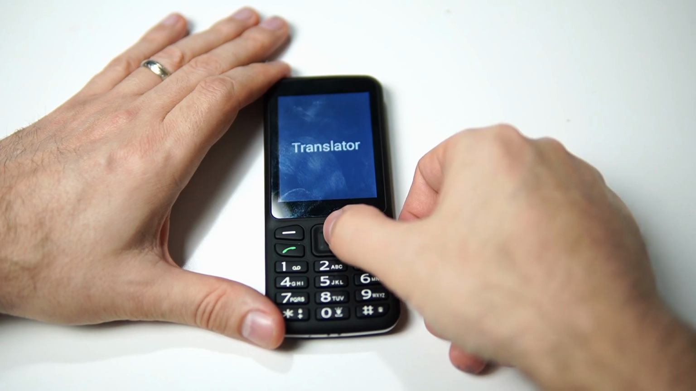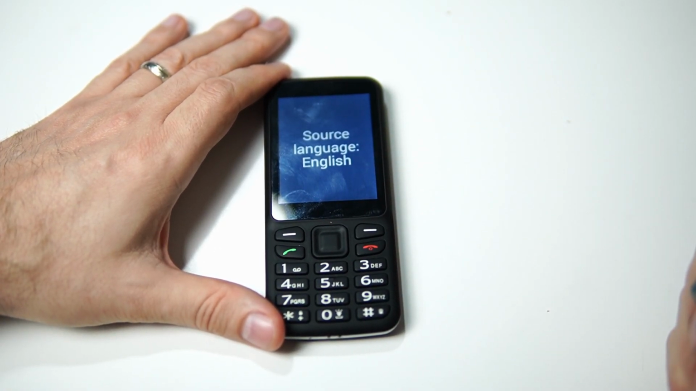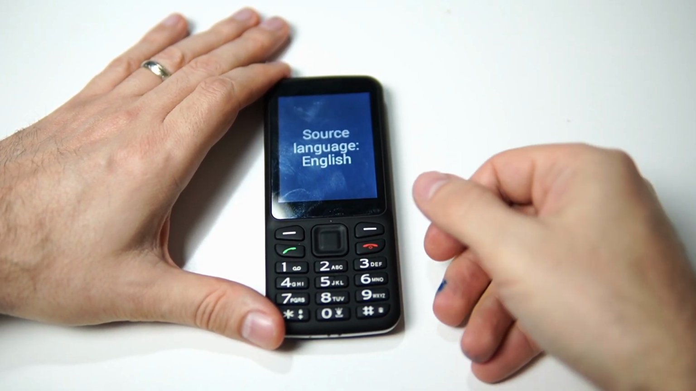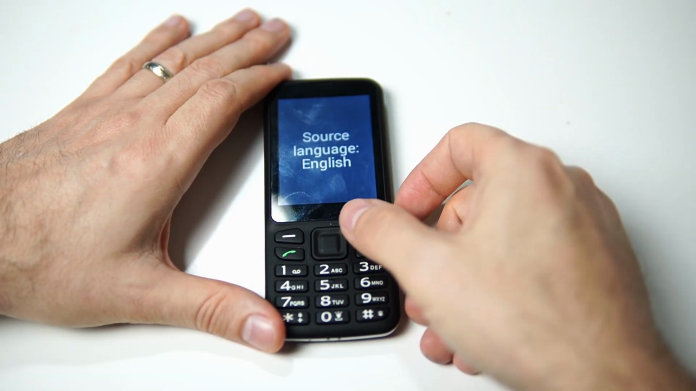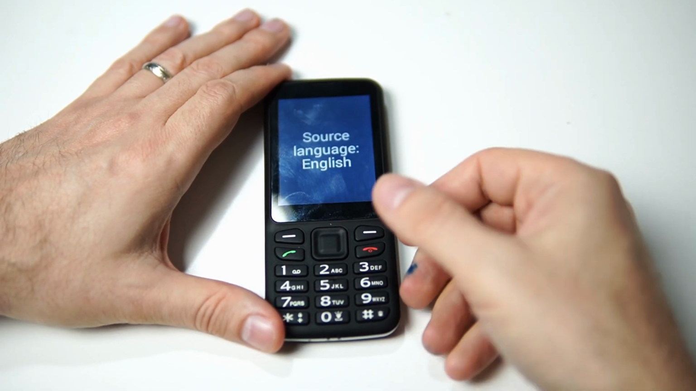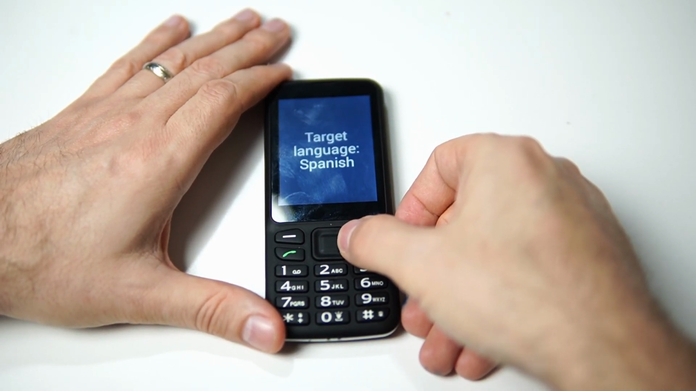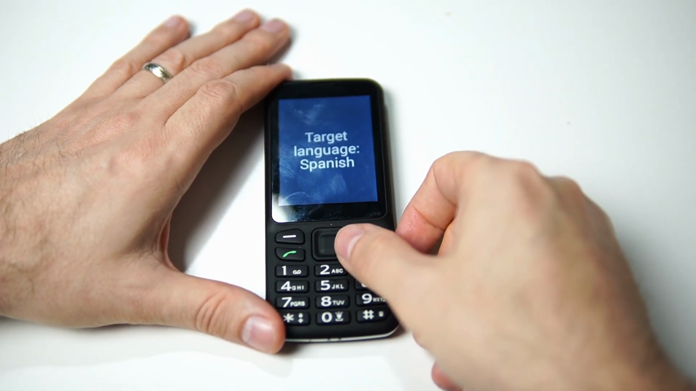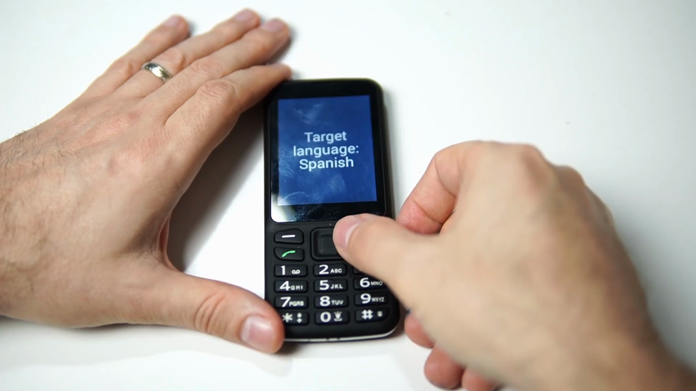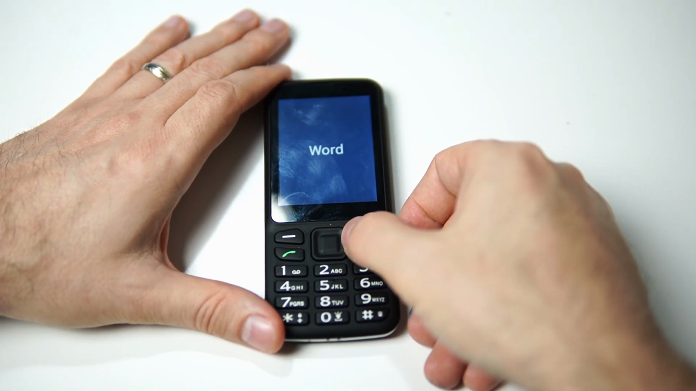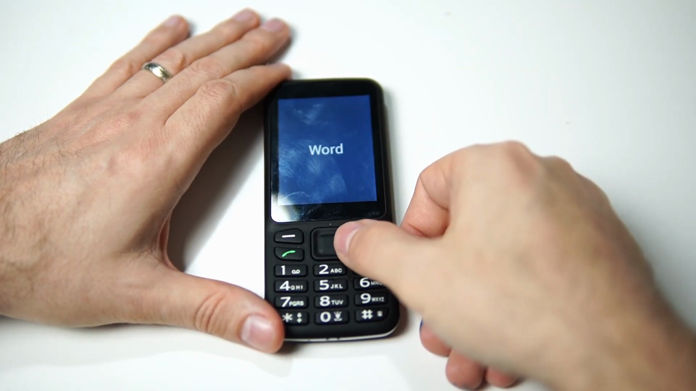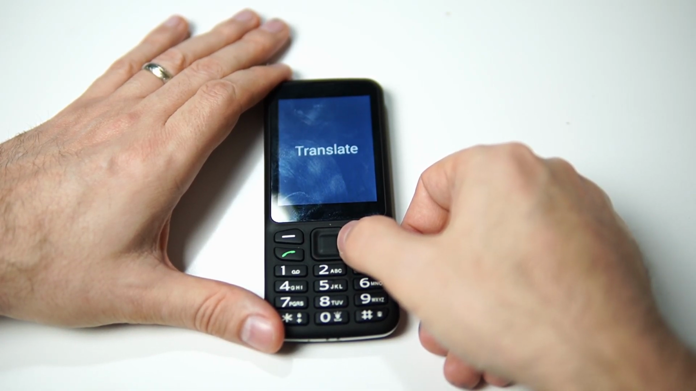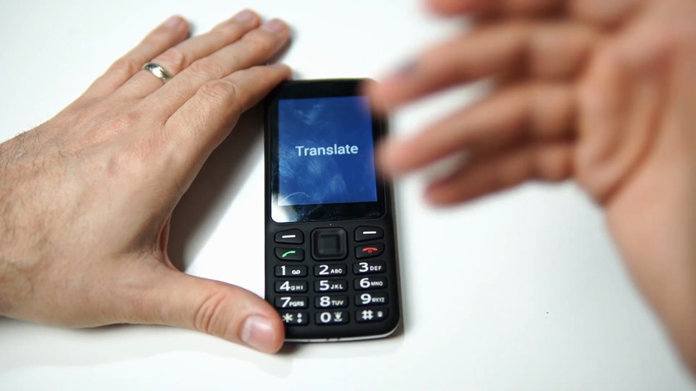Translator, let's click OK. Source language English 1 of 4. Now we have 4 options in here. The first one is the source language. This is the language that you're trying to translate the word from. We're going to click to the right. Target language Spanish 2 of 4. Target language, this is what you want to translate the word to. Continuing to the right. Word 3 of 4. Word, obviously that's what we're going to translate. Continuing one more. Translate 4 of 4. And that's the one we actually perform the action.